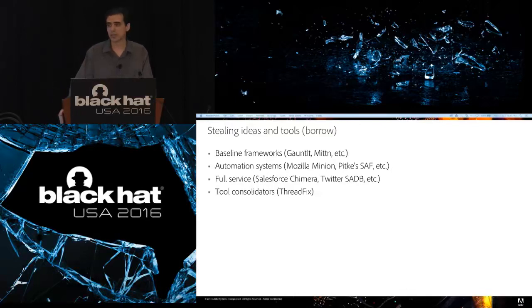And there are also tool consolidators. If you don't have the ability to build, there are projects like Threadfix, where there's a commercial version and an open source version, and it allows you to aggregate all the data that you have from your existing tools. So you want to do a little bit of research into that.